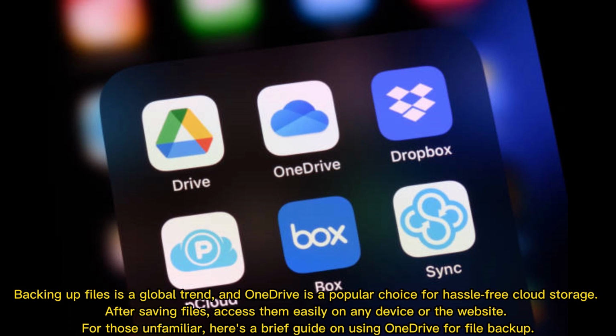Backing up files is a global trend, and OneDrive is a popular choice for hassle-free cloud storage. After saving files, access them easily on any device or the website. For those unfamiliar, here's a brief guide on using OneDrive for file backup.